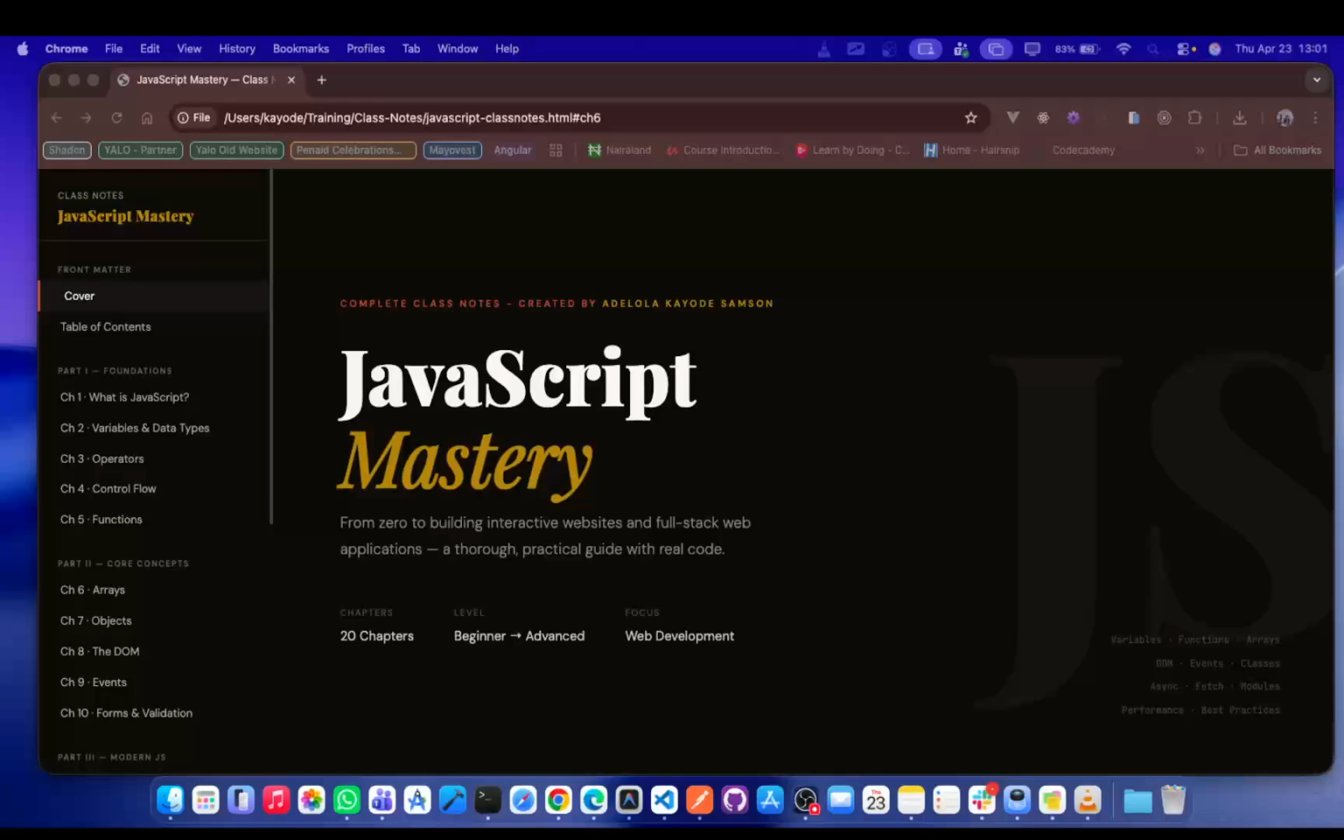Today, we're going to continue from where we stopped. We stopped at chapter 4 in our class 11. So today, we're going to be talking about functions. Then, we talked about array and we talked about objects.